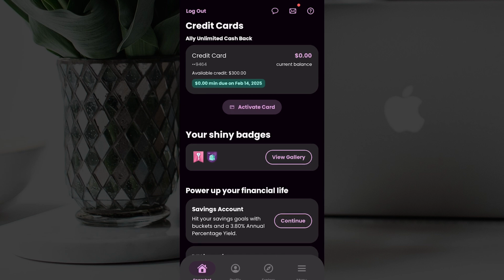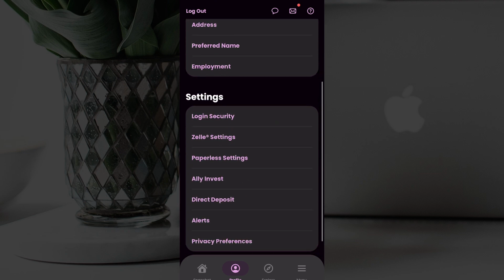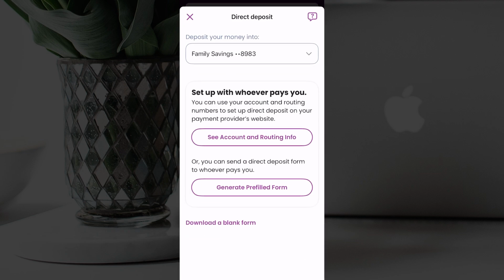There's not going to be a lot of steps involved, but first let's log into our Ally Bank, which looks like this, and then you want to click on Profile. And then once you reach this page here, you want to scroll down to where it says direct deposit. So here's where you're going to decide where to deposit your money into. So if you have multiple accounts, you can click on this toggle menu and then see which account you want to deposit to.